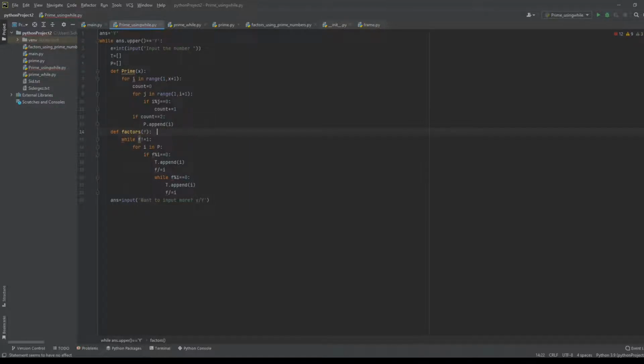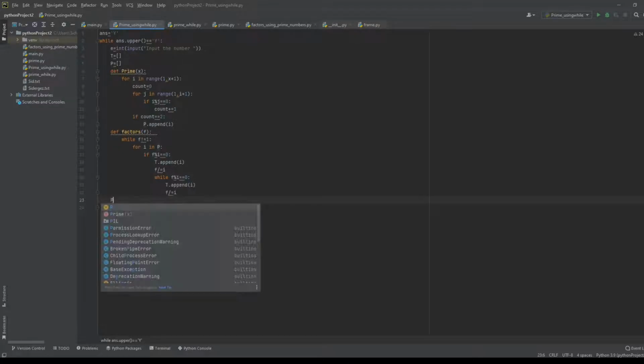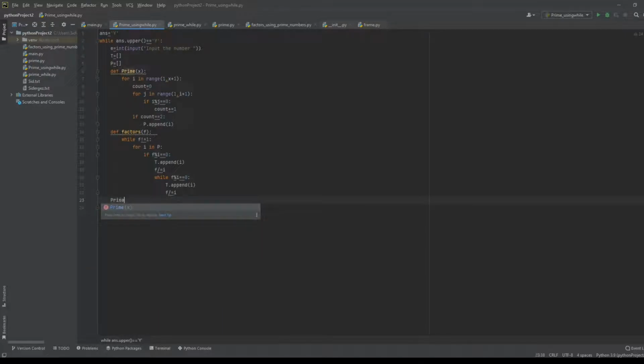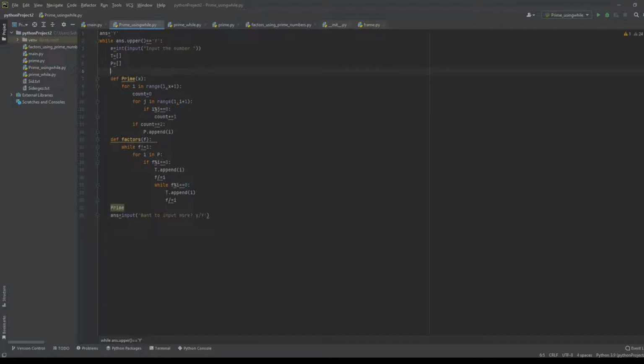And now once we have done defining the functions, all we need to do at the end is call them. We need to call each function after we have defined it, because if we were to call them before defining, like at the top, then it's going to throw an error. So we need to call these functions after we have defined them, at the end.